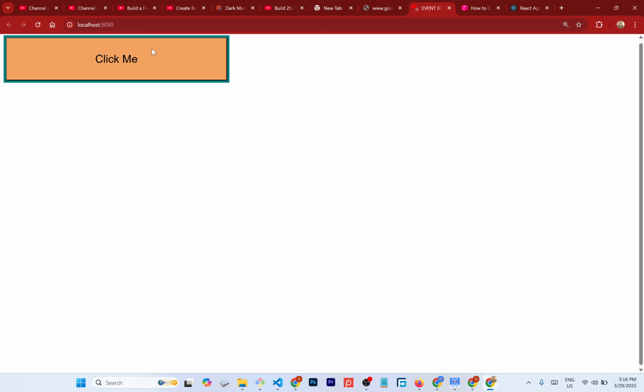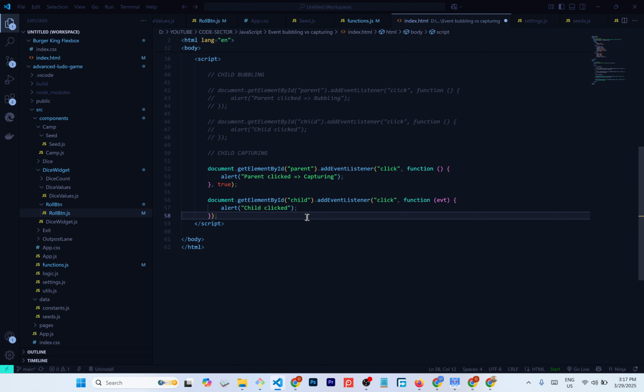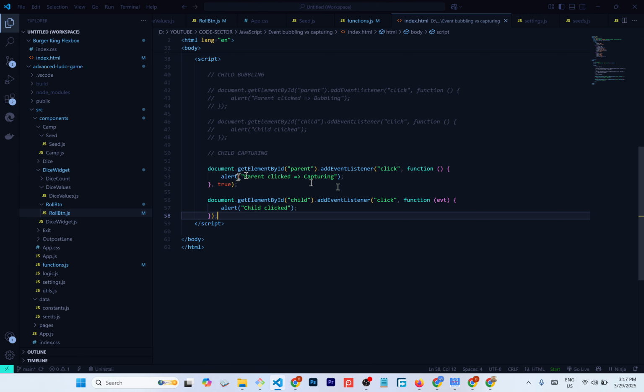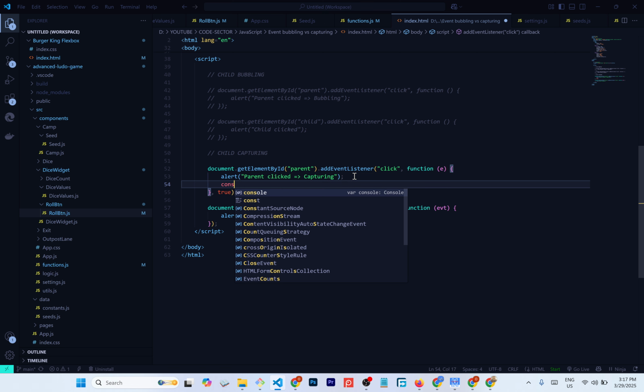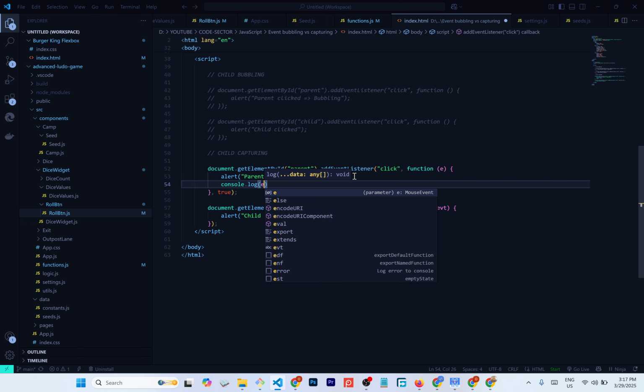If I click, what should happen? What will happen is that the parent would alert, and this child, let's cancel this out, and the child too would alert. So I expect the parent to be alerted, capturing, and if I click OK, the child click is alerted. Now, look at this. When I click on the child, or when I click on the parent, I want to console log the events. Are you following?